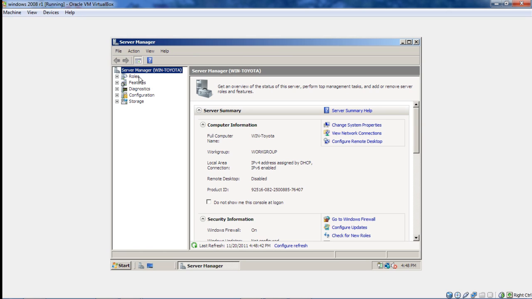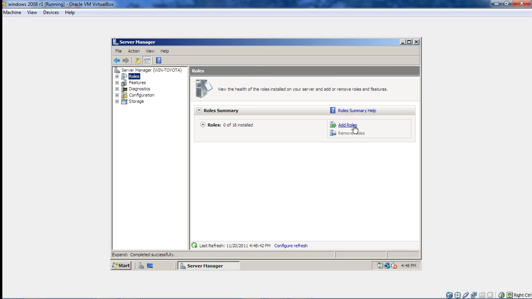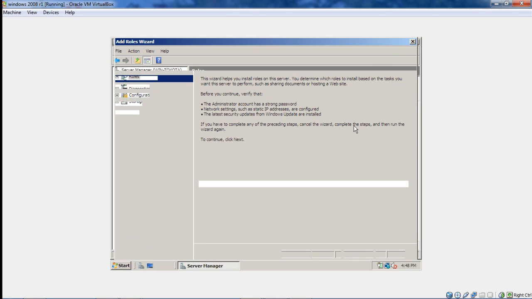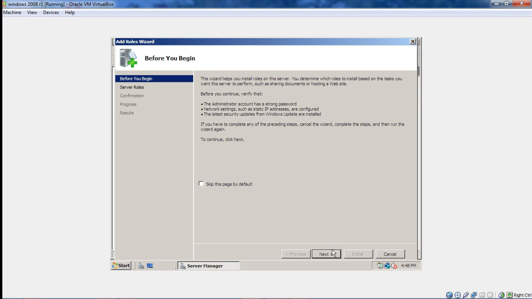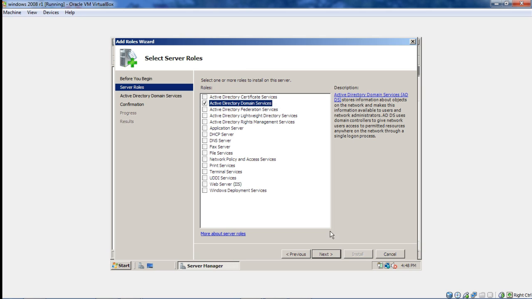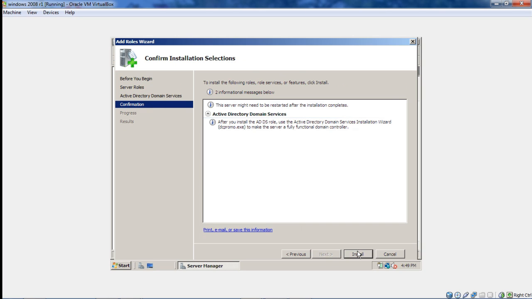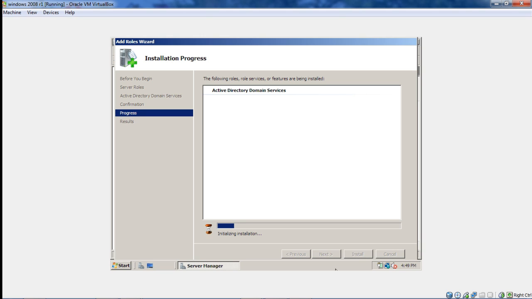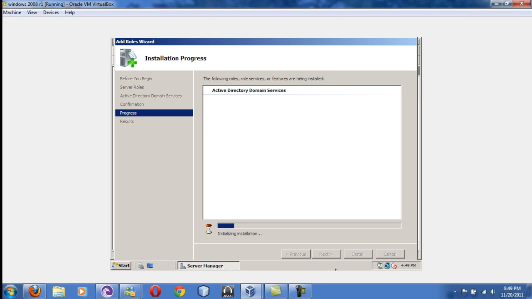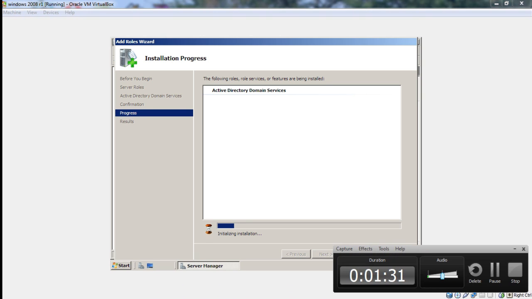Okay, so now we're going to go into roles, click on roles, add roles, click next. You're going to select Active Directory Domain Services, that's the second one. I'm going to click on next, next again, and install. This is going to take a little while, so I'm going to leave this to install, and I'll be right back with you.